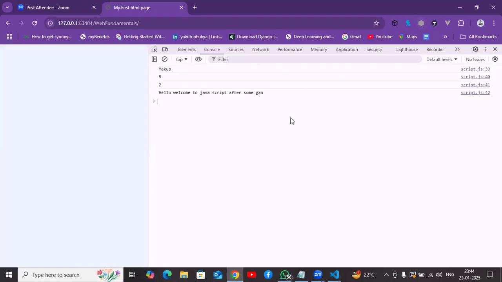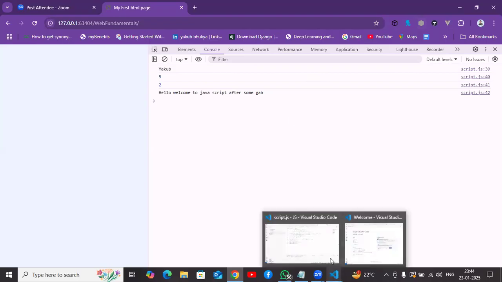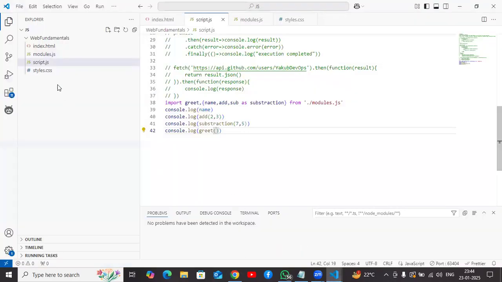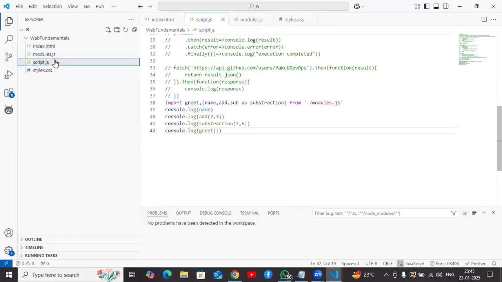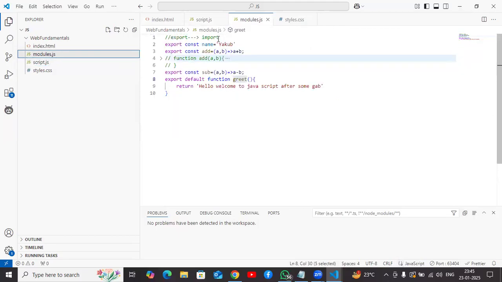Okay, so this is about modules. Once again, I'll recap this. Whenever you want to work with modules, the first thing you should remember is that in the index file or the HTML file, whatever file you're using, you have to specify this key value pair: type equals module, you should add. After adding that, whatever functions you want to import, you can define in a new file. Here I kept the name modules.js. Whatever name you want to give, you can give. Whatever logic you want to use in the main JavaScript file, you can write here.